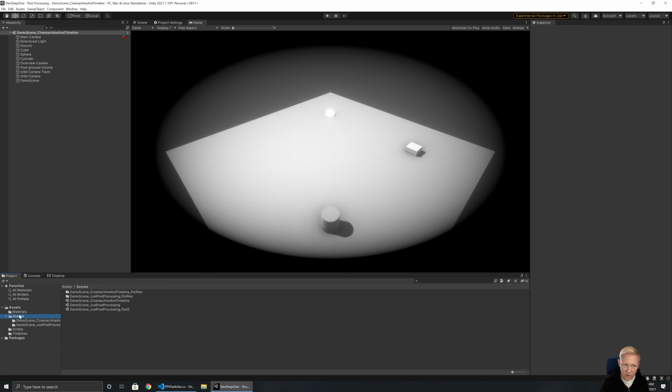So let's review the stuff with post-processing. And in particular, this is post-processing with the built-in pipeline. The process we used here is not what we would use with the universal pipeline or the high-def pipeline.